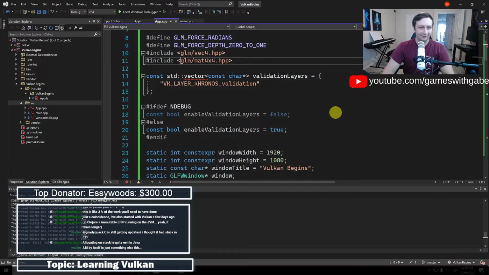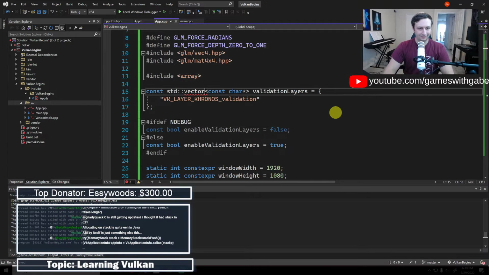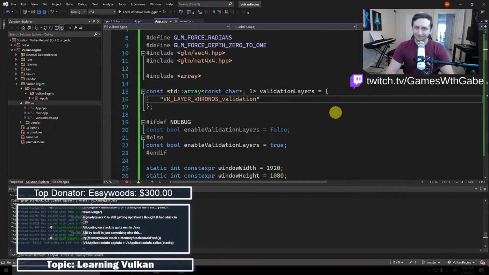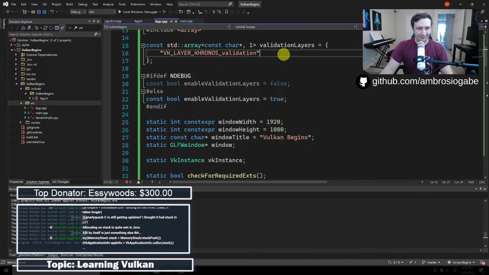I mean, if anything, we should be using array and then just call it that. Not sure why that was a vector, unless we're going to add more validation layers. But even then, I have a feeling you'll know how many validation layers you'll need before you start. So there's no point in making that a vector. Anyways, it is what it is.